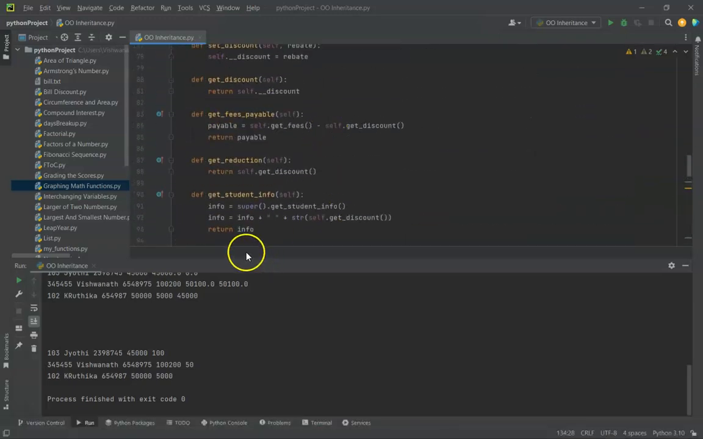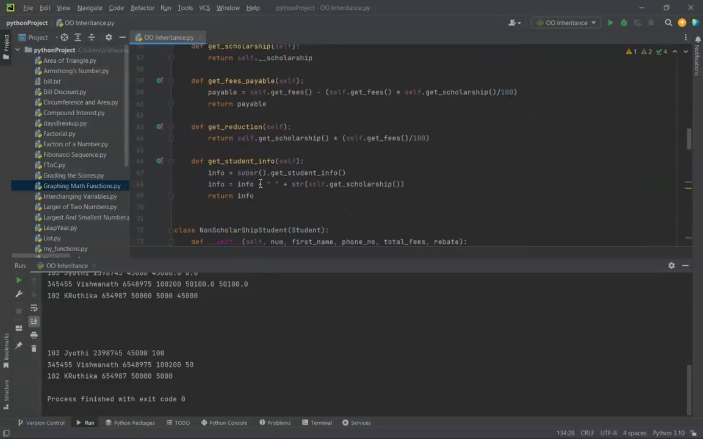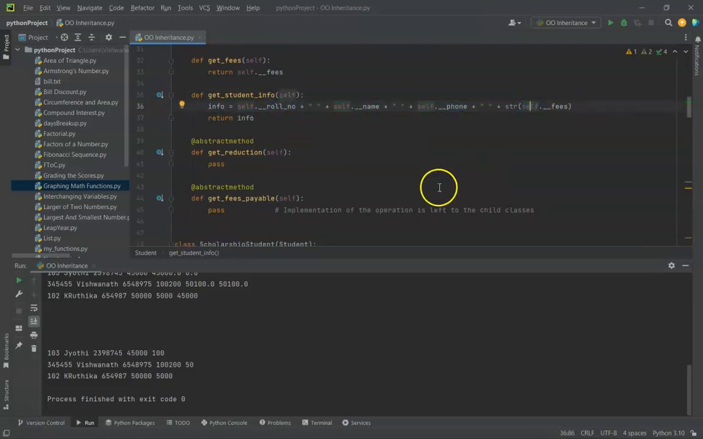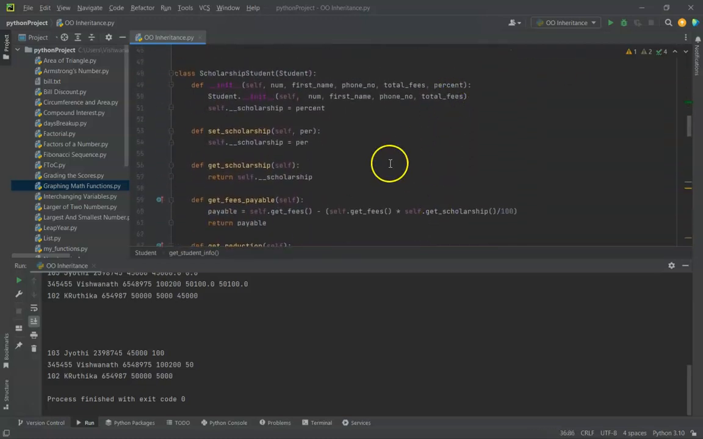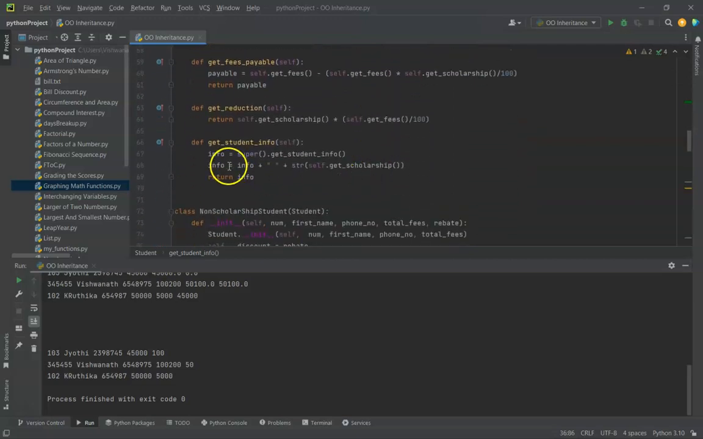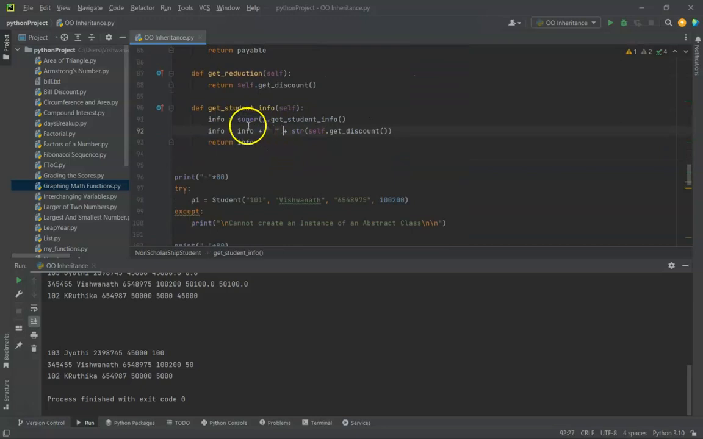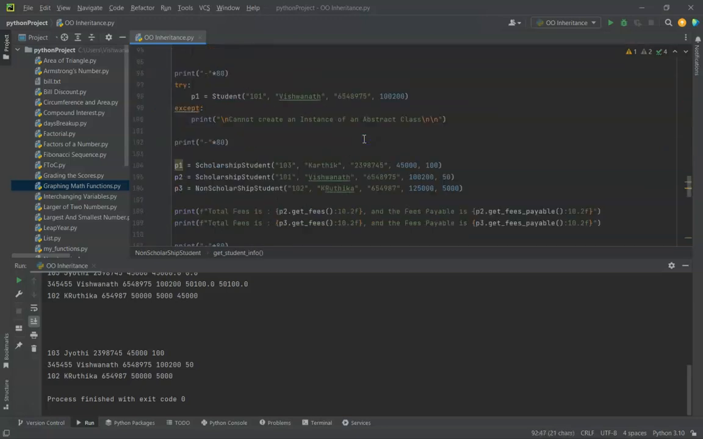The implementation of this is this one. So in the parent class, we are printing only, or rather we are concatenating it here, but this doesn't include the scholarship percentage, so that we are adding it here. We are still using the implementation of the parent class. Similarly here also using the parent class implementation and then adding to it the subclass's implementation.